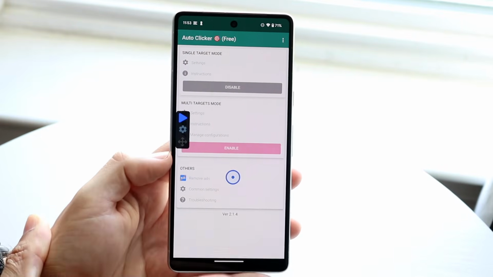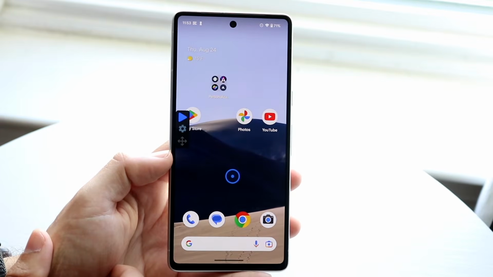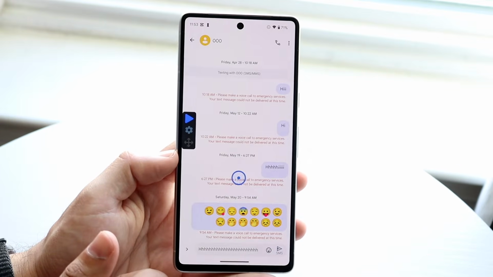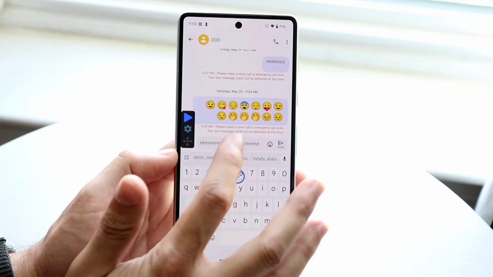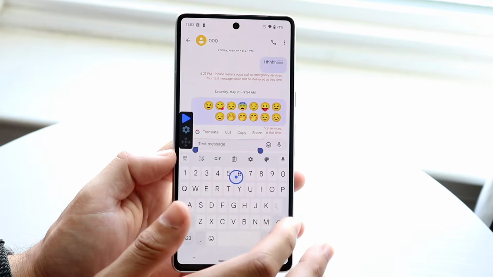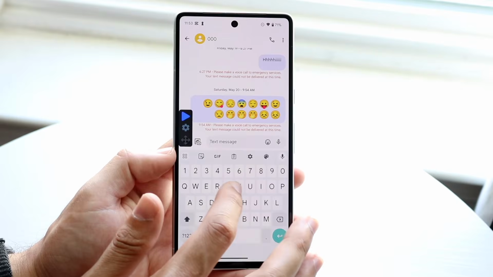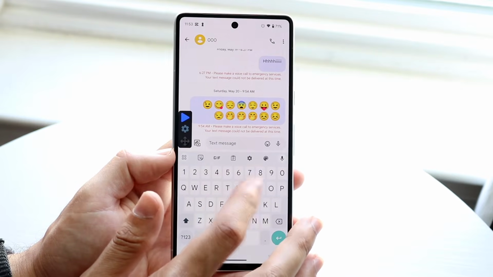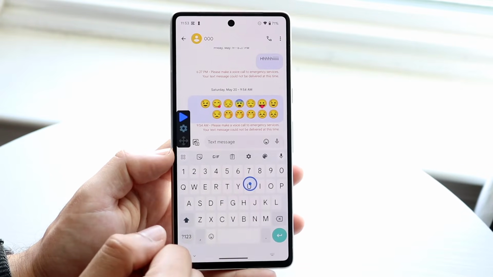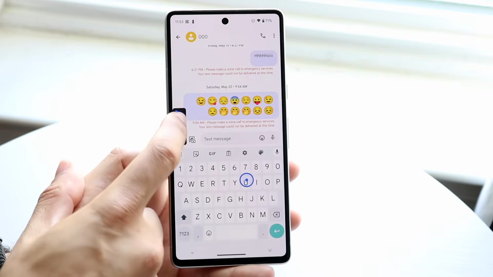So you can make your way over to the application where you want to auto click. In this case, I'm going to make my way over to my messaging application as an example. I'm going to hover this over the U icon right here. So I'm going to hover this over U, and then I'm going to click on settings.